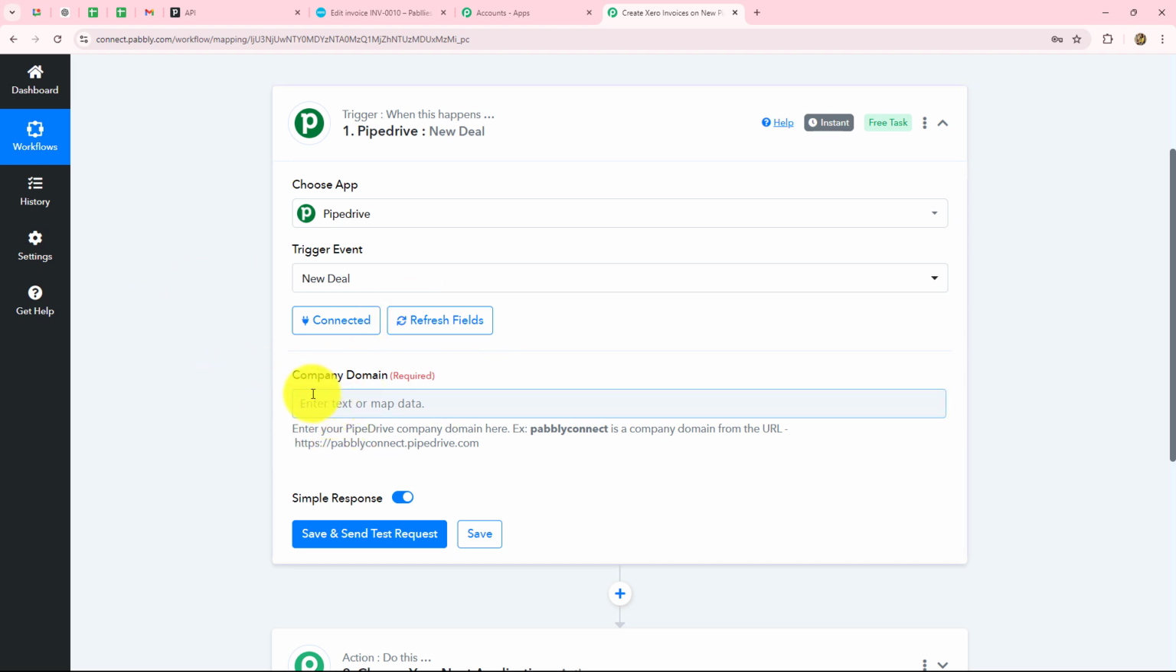Then in order to get the response, we have to enter the company domain. How are we going to get that? It is given in the instructions that you have to look at the URL of your Pipedrive account, and if the URL is this, then before .pipedrive.com and after https:// this will be your company domain.